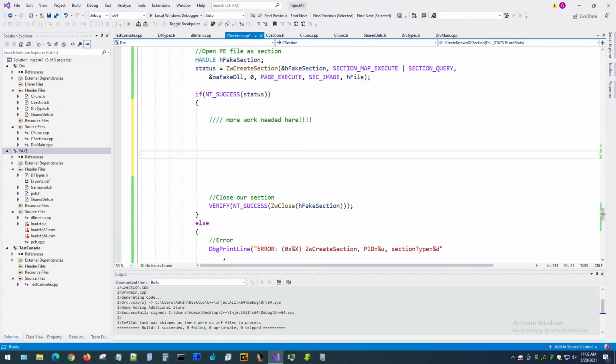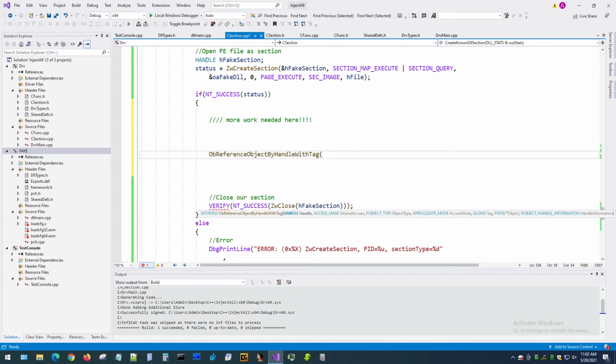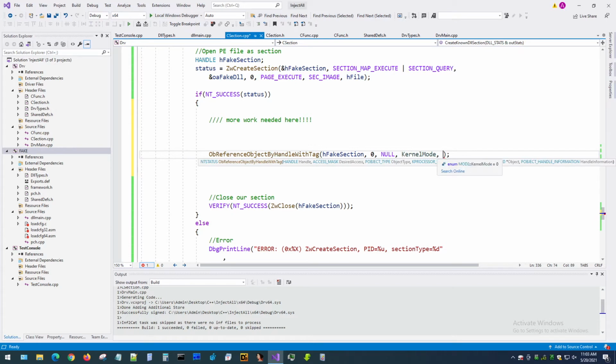Now if we scroll back to it, we can get the section object by calling an internal API that will convert our section handle into a section object. This is called ObReferenceObjectByHandle, and we'll be good citizens and use the tag. It's a long function, so let's just use IntelliSense. First it takes the handle, which is our fake section. Now we're not going to specify desired access, we'll just use default, and object type will also be default. What's important is this is KernelMode, which is a safety thing: we protect it in case this object leaks into user mode. It won't be usable.